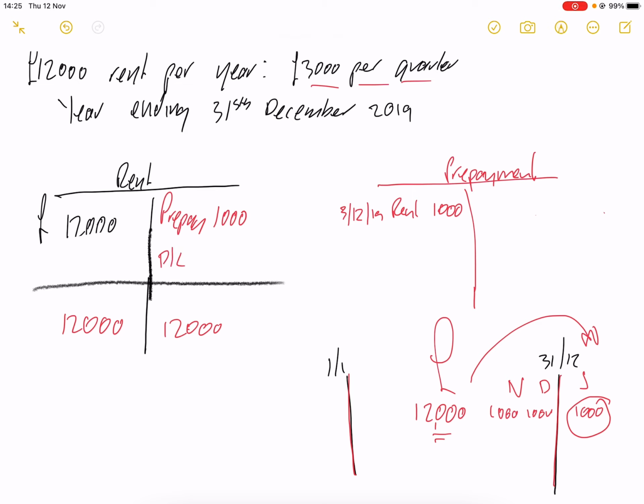So for 2019, the P&L figure should be £11,000. That's what we've paid in rent. We're still left with this £1,000 prepayment that goes in the statement of financial position as a current asset. So that's where we are for 2019, okay? But then what we do for the start of the next year, so the 1st of January 2020, is we need to close this prepayment, okay, for the start of the next year.